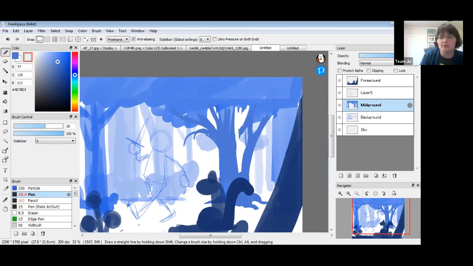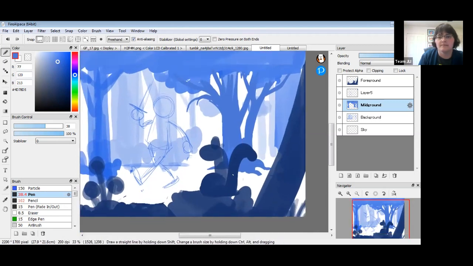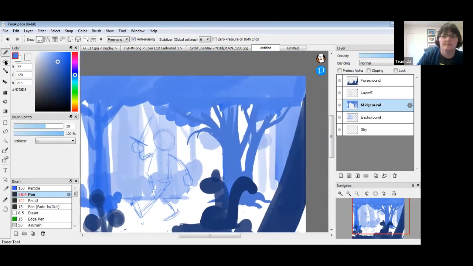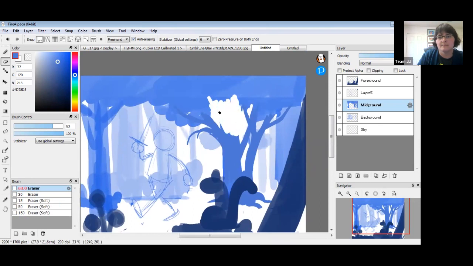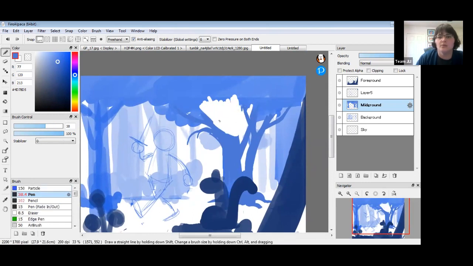I'm going to move this branch. It's too symmetrical to the other one. So let's do that. Let's improve our tree silhouettes. Branches, roots, trunk, one of them on our picture here. You can even do it on a new layer if you don't want to mess up your mid-ground layer.